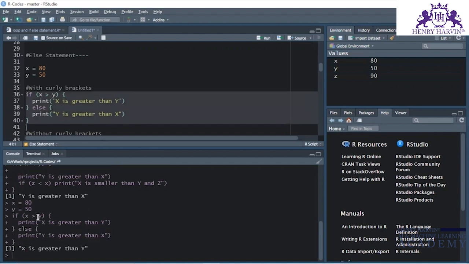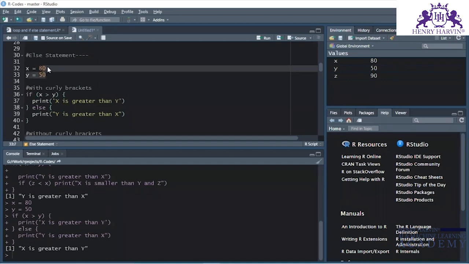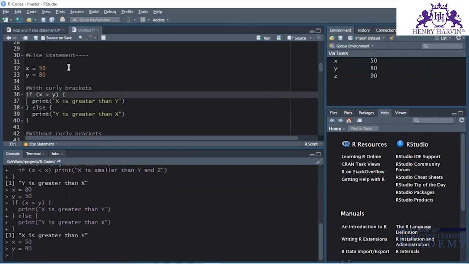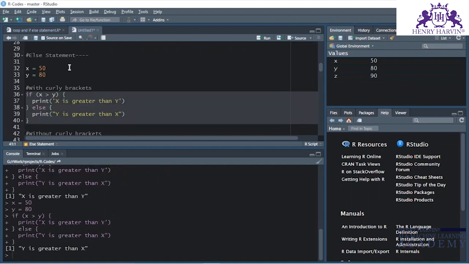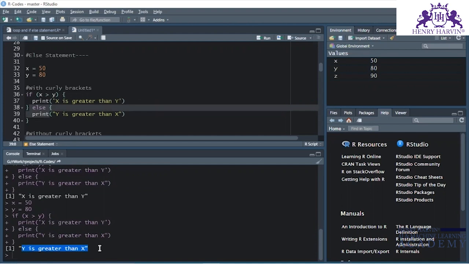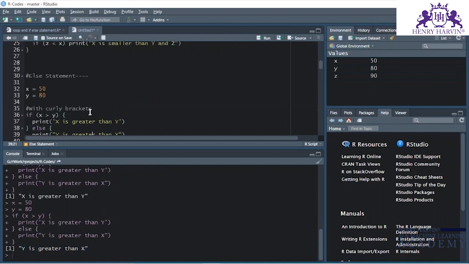Which of the conditions is printed? We have x equal to 80, y equal to 50, which means x is greater than y. So this condition was true, and the first statement got executed. Now let's change the values a little bit. Let's make x 50 and y 80, and I'll execute both of them together, so you execute the whole if else condition. Now this condition was false, so it came to the else part and printed y is greater than x. So this is how you can use the else statement.